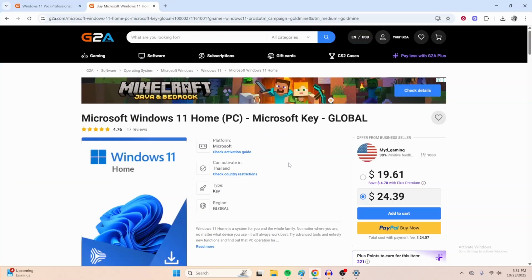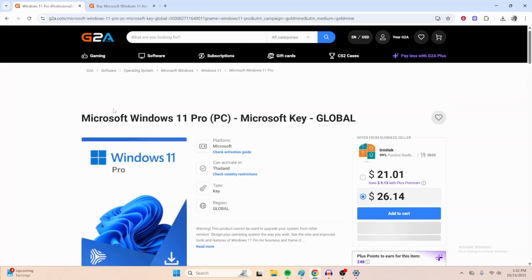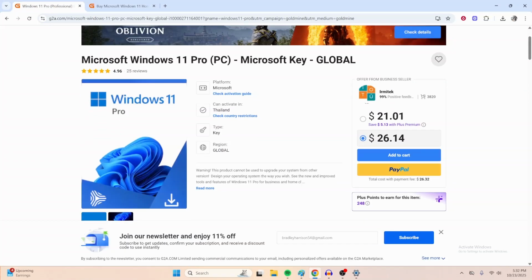Now you can go ahead and buy these online. I would buy them from a reputable reseller. So you can go to the link in the description below. It's going to take you to G2A. There are going to be two links, one for Windows 11 Home, which is the version I have, or you may have Windows 11 Pro, and you can go ahead and click on whichever one you need.